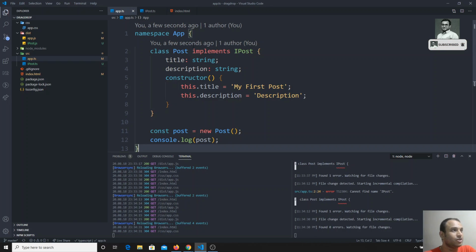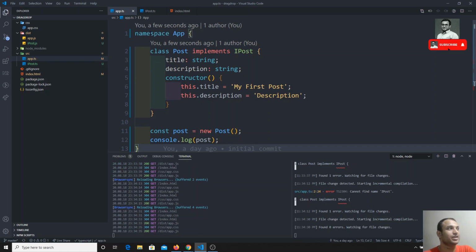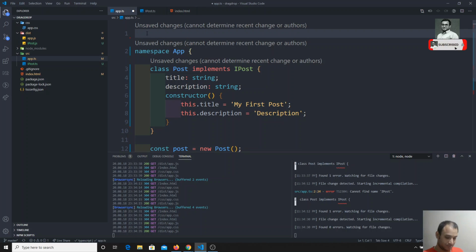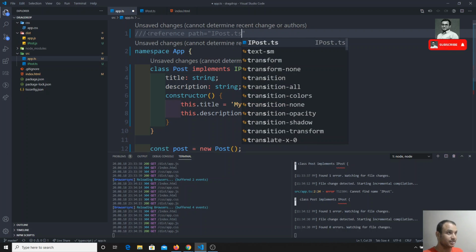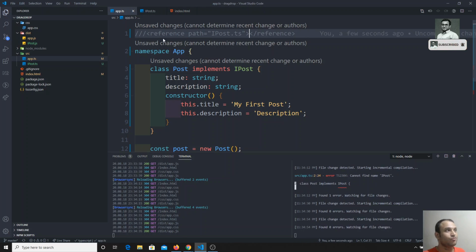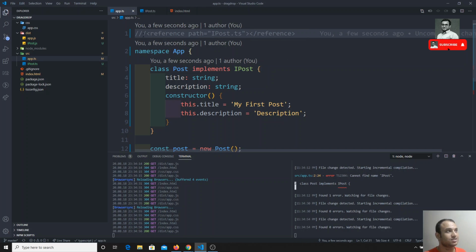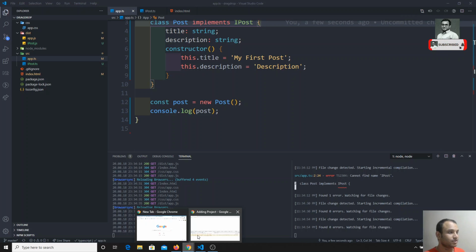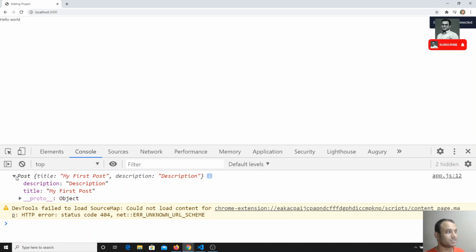Now somehow we need to import it in this file. So how we can import is, we need to keep three slashes. Okay, you need to write reference path equal to the name of the file, iPost.ts. So this is the way we will be implementing the reference path. Now if I try to execute the code here, you are still able to see the output.